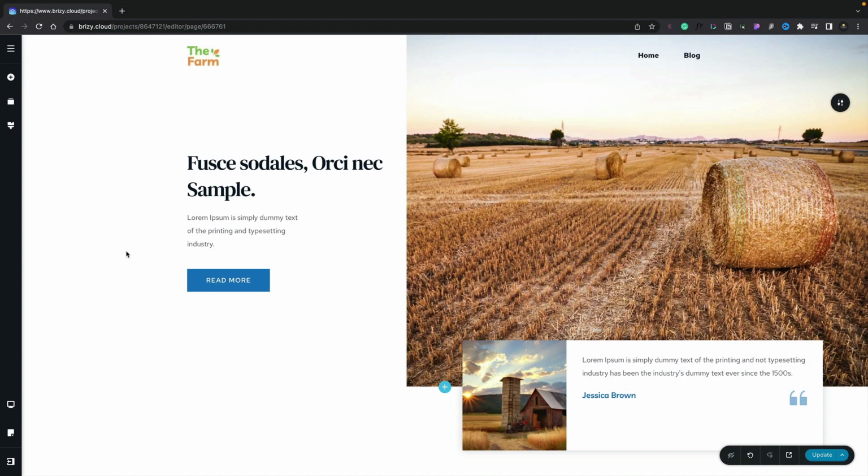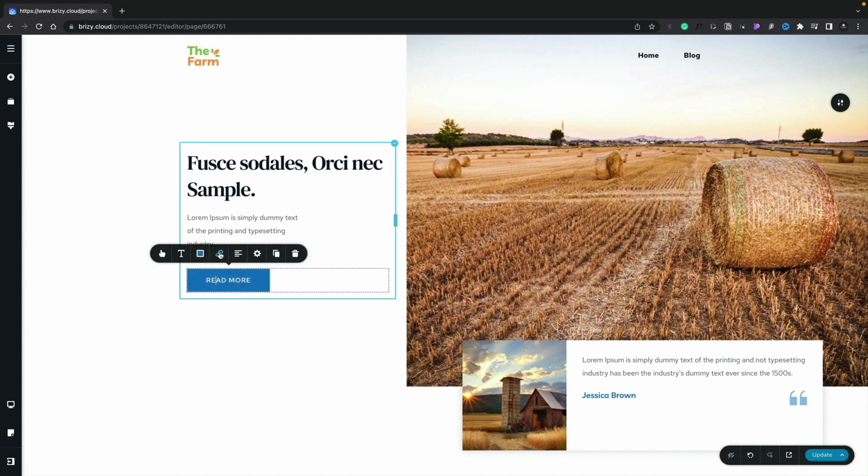In this lesson, we're going to take a look at getting started with links inside Brizy. Let's use this button as an example. We'll select it and choose the little chain link icon from the pop-up menu. We'll select that, and inside there we now have 4 different sections we can use to work with links.